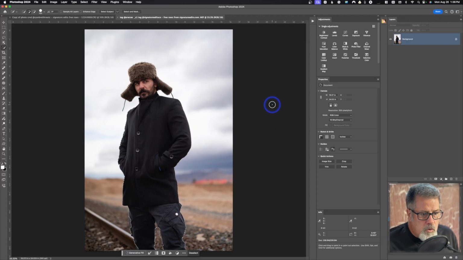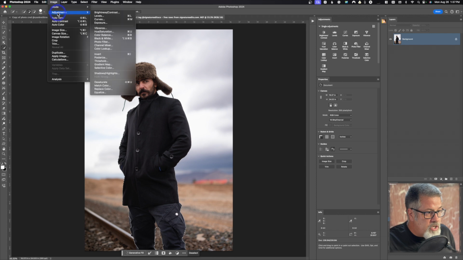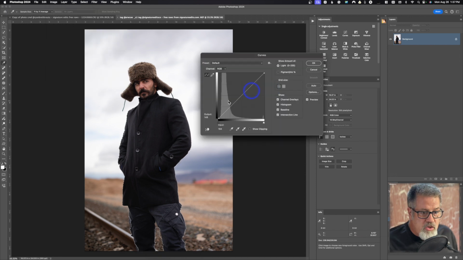In photography, we have two completely different types of adjustments: destructive and non-destructive. We are basically going to learn the non-destructive way. But a destructive one would be to go up here to Image, Adjustments, and we'll just pick Curves. Okay, so this is a destructive adjustment. And then I'm going to brighten this up, and then I'm going to hit OK.